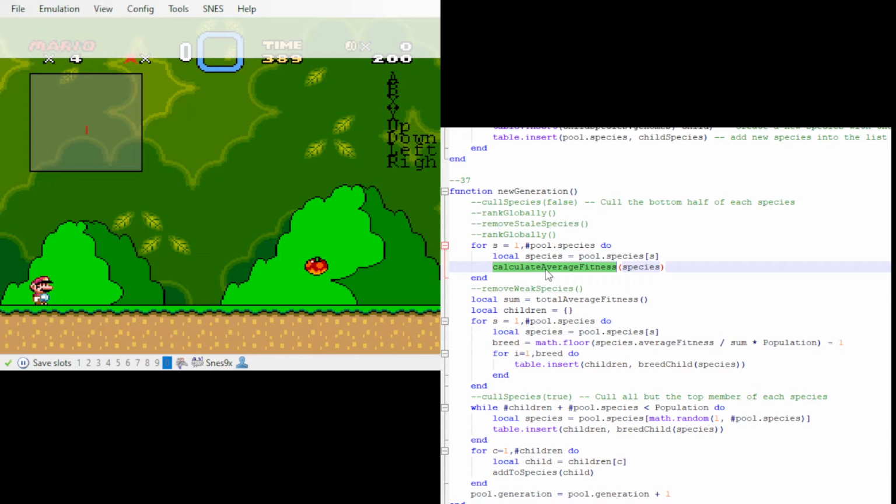So now it's telling me that, hey, calculate average fitness. I don't have that defined, so we have to define this one. And sum equals the total average fitness. Children, and for the number of species, we're gonna set this one species, and then we're gonna get the average fitness of that species, divided by sum times population.